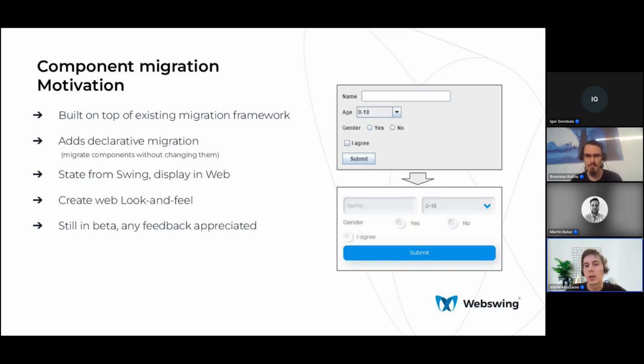With this new way, we can effectively create a web-native look and feel, where components are rendered as web components, and of course you can apply this also to custom components. And also, if you have any components that are not marked for migration, these will still display as canvas, as rendered by the Swing framework in the background.